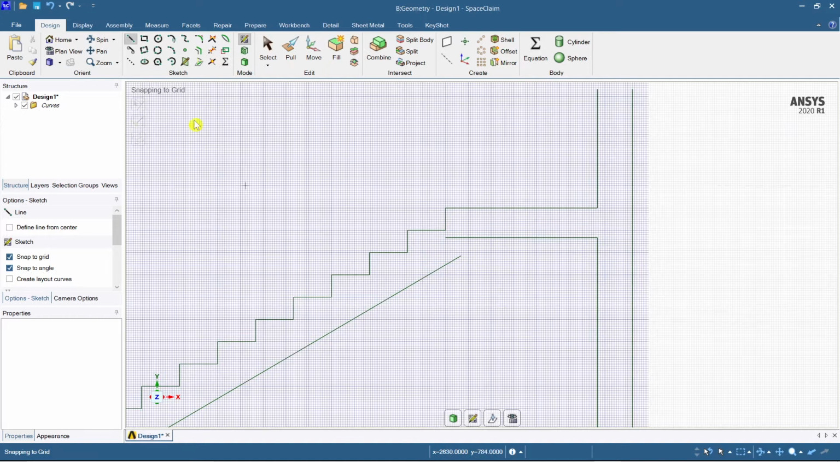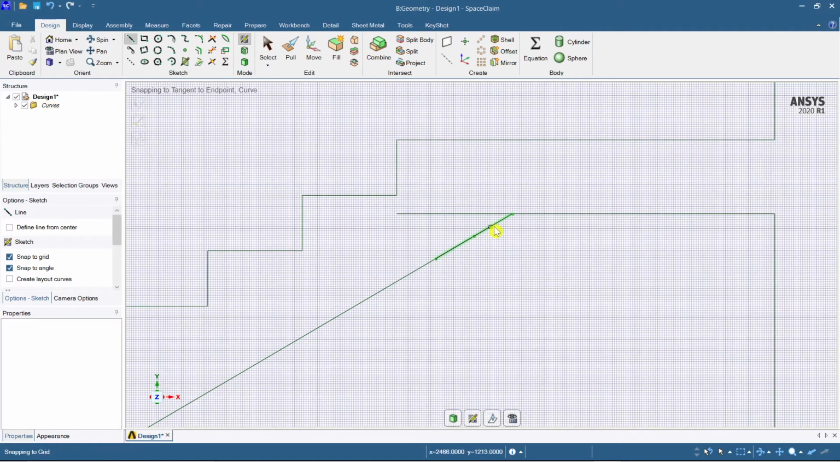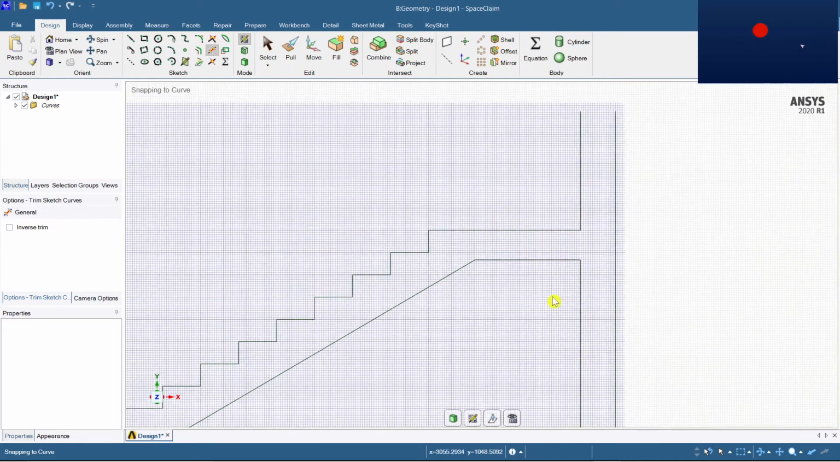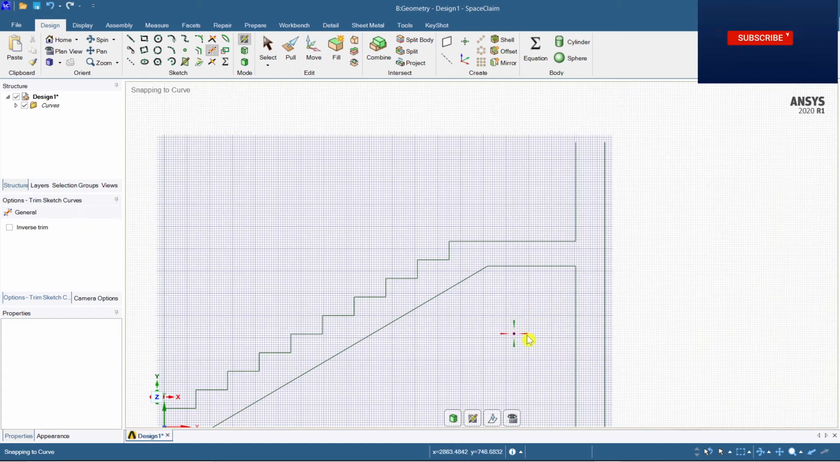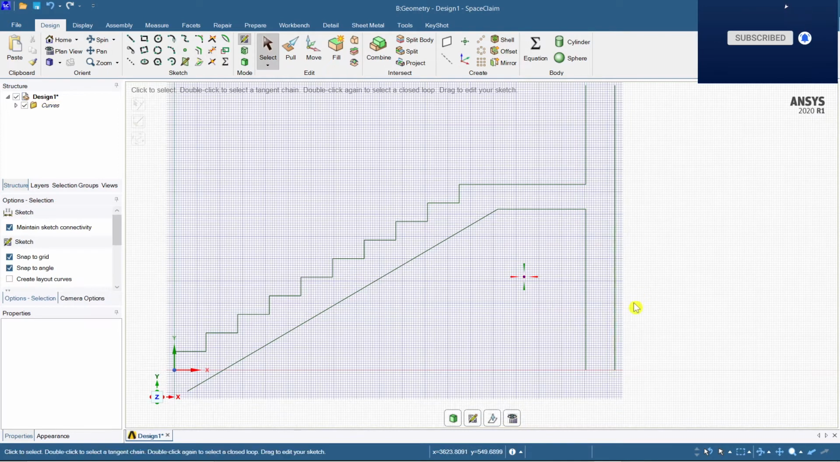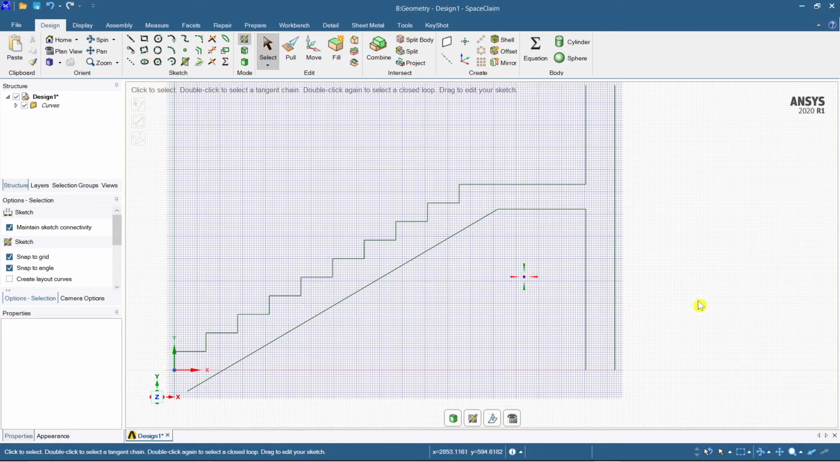Now I'm going to join this line here, exactly here, just touching here. So let me trim. This is a trim option here. So it has got trimmed out. This is a trimmed out option here. I don't know why this has been created.